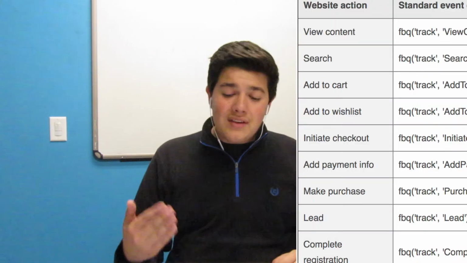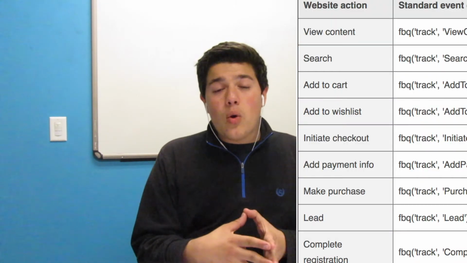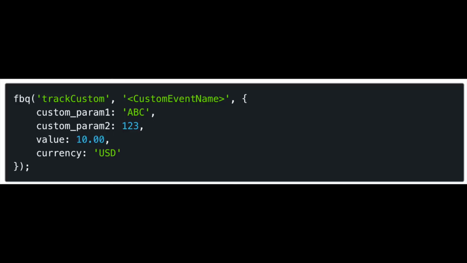Now, if you want to do something outside of these 9 events, if you want to stay organized, the best way to do it is to use a custom event. And what a custom event is, is the exact same thing, but you fill in your own data. So you give it a different action name, you give it different parameters, and you tell Facebook what values you want it to be attached.